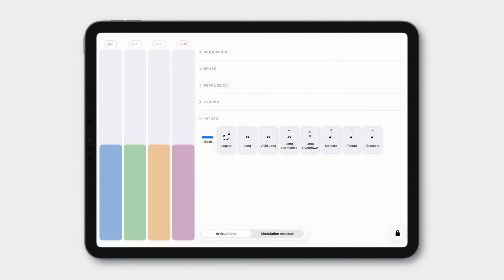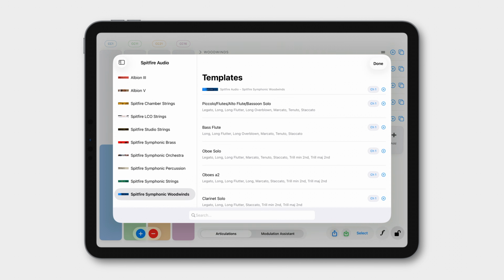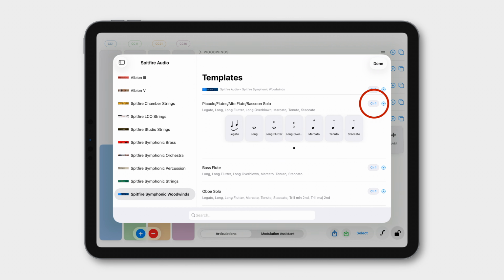Or you can import a bank from a number of different templates for different sample libraries by choosing a library, choosing a patch, choosing the desired channel, and hitting import.